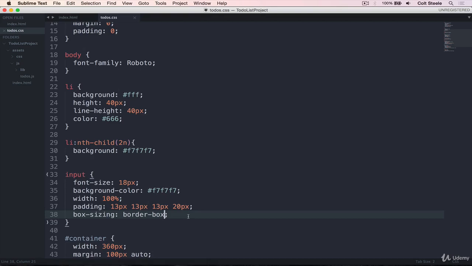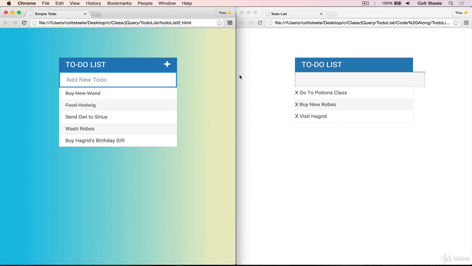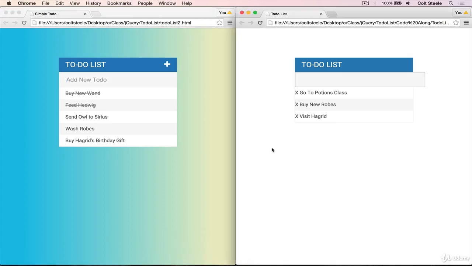And before I move on, I will point out this is one of those properties that we do want to have the prefixes. So the WebKit, the Moz, and the MS for Microsoft. I'm not going to do that now. It will be in the solution code, but it just takes a long time to type up. So it will work just how it is, in Chrome at least. I refresh, and now our box is including the padding and the border, but it doesn't include the margin. So we end up with a perfect fit.